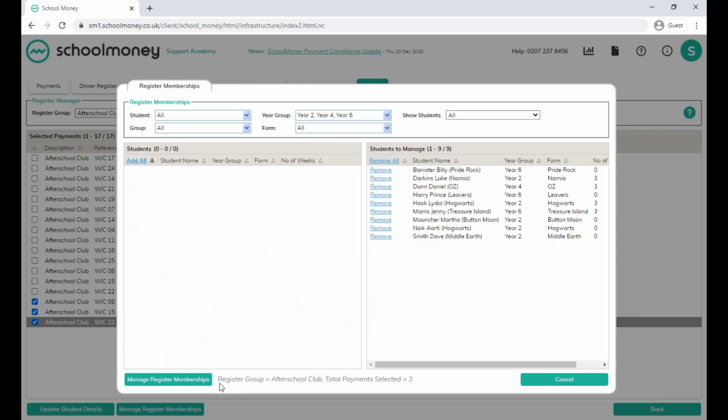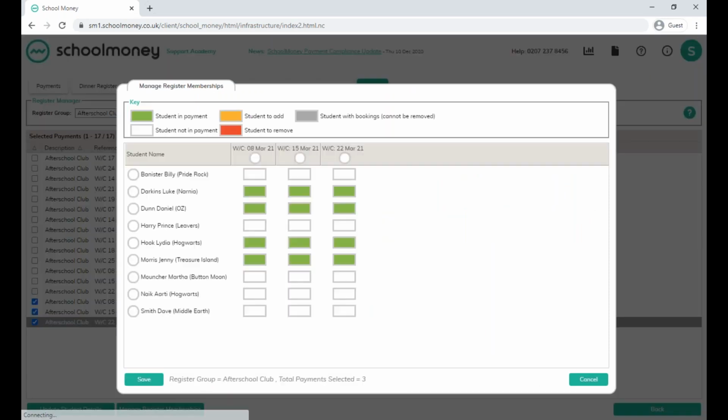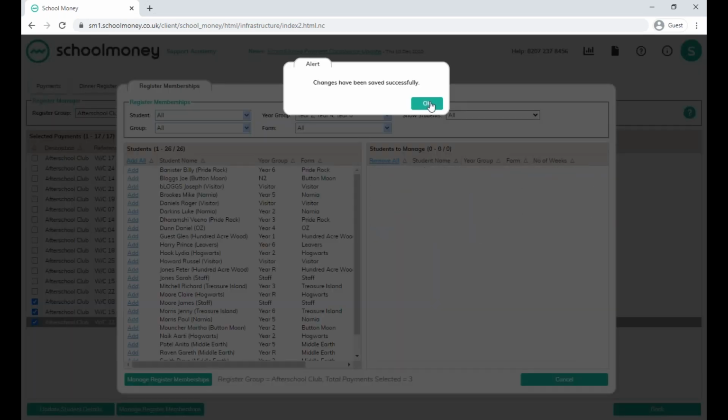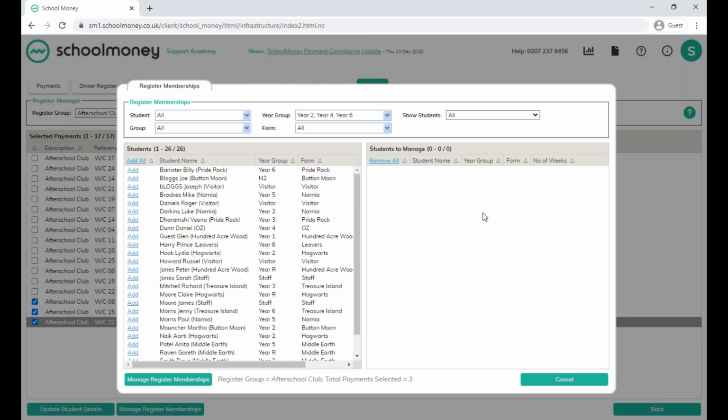Add them across. Manage Register Memberships. And again, using these round circles, click on the weeks that we want to include them in. They go orange, and then we press save. So now again, they're available on that register as well for After School Club.